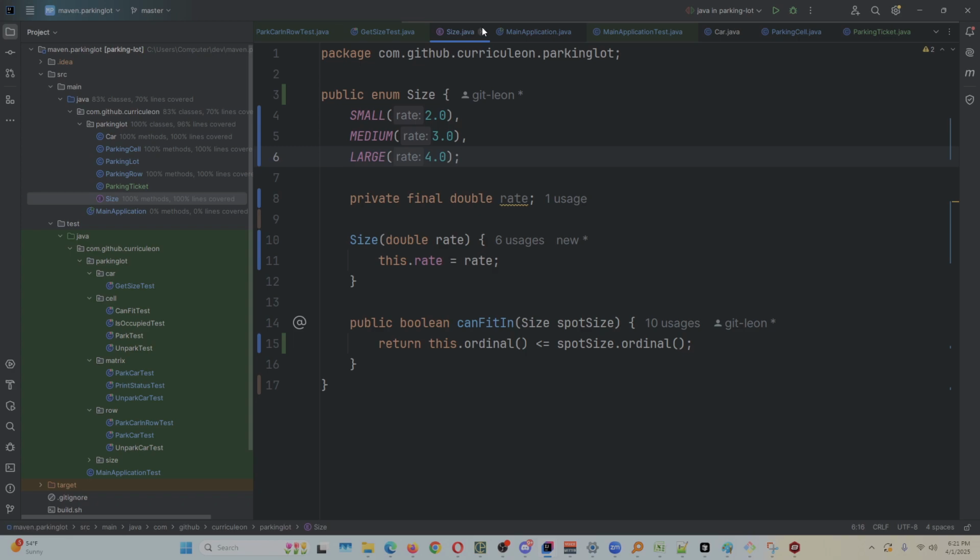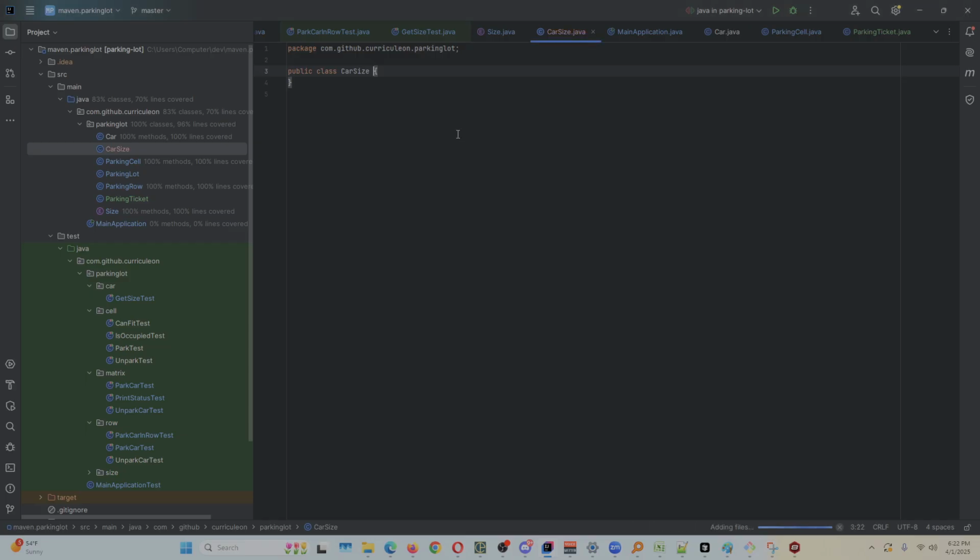Okay. My concern is this. What if at some point we decide that sizes aren't necessarily coupled to rates? We know that the rate is coupled to a size. Okay, that's a fact. But we're coupling the size to the rate here as well as the rate to the size with this orientation. With Andrew's orientation making the car size a separate class.